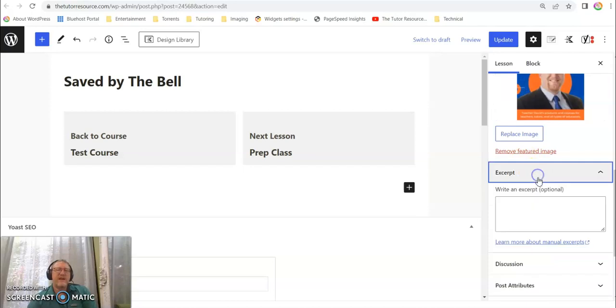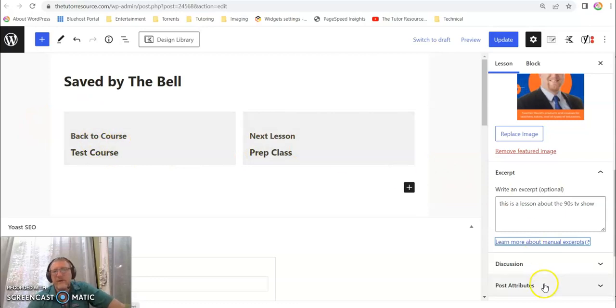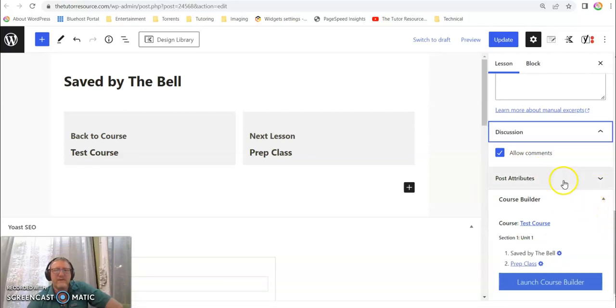And you can set an excerpt if you want. This will show up right underneath this area here, so we can say this is a lesson about the 90s TV show, or whatever you want. You don't even have to have an excerpt. If you don't, it'll just show the title here. And again, make sure allow comments are on so that people can comment about your lesson.